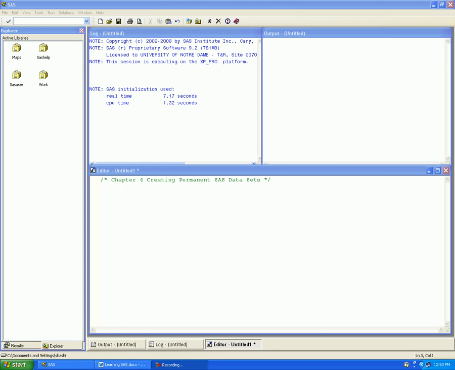When you write a data statement such as data test, SAS creates a temporary SAS data set called test. So when you close your SAS session, this data set disappears.